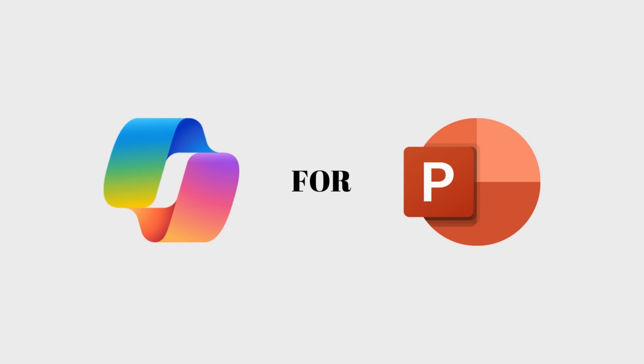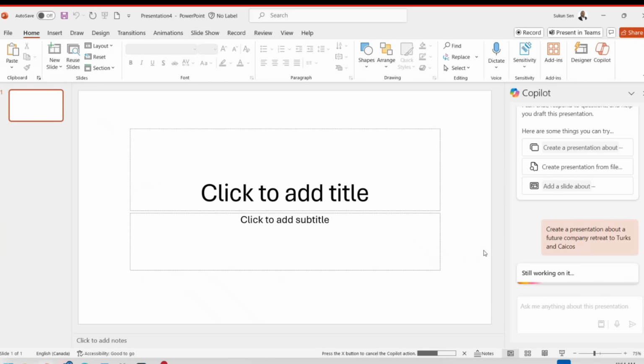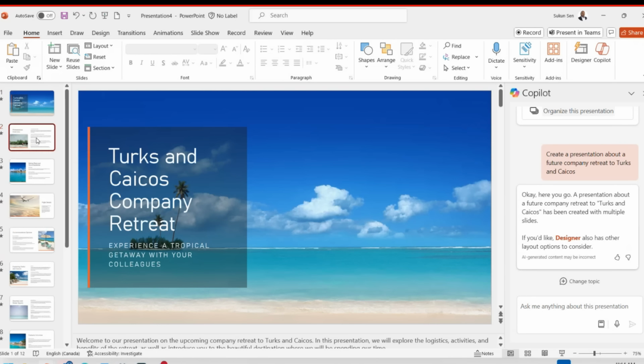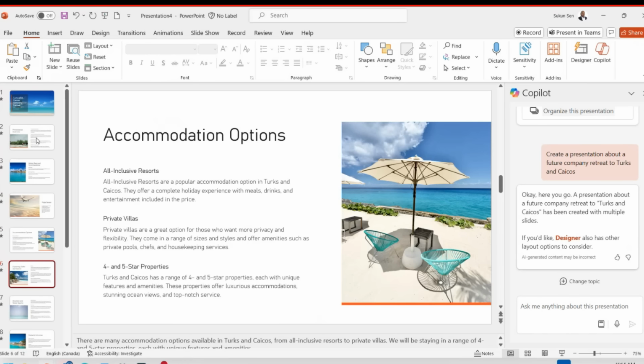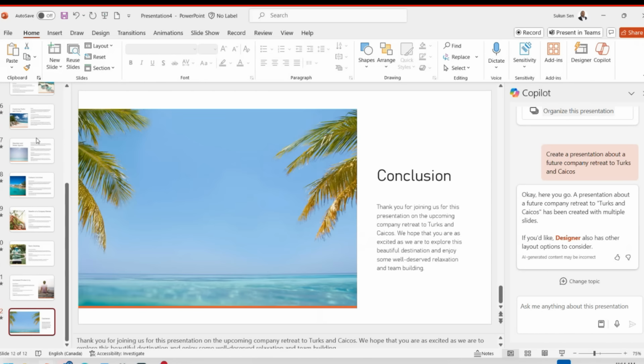with PowerPoint. So as an example, here I'm going to click on the Copilot icon and create a presentation for a company retreat to Turks and Caicos. You'll see now that in seconds I have a full presentation with pages that fit the requirement, such as getting there, flight details. Once you have this template, you can now customize these pages completely to your liking, and you save so much time rather than just starting from scratch.